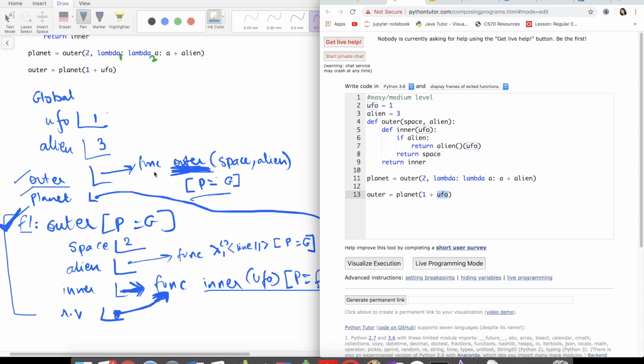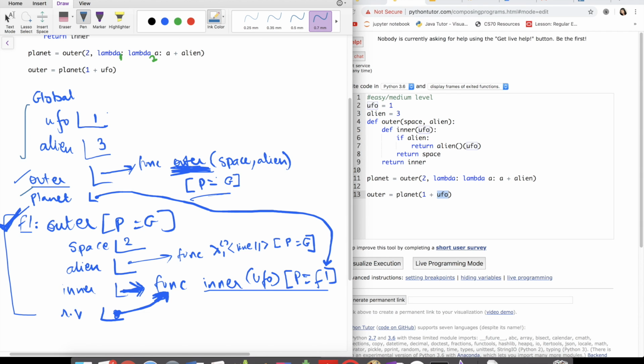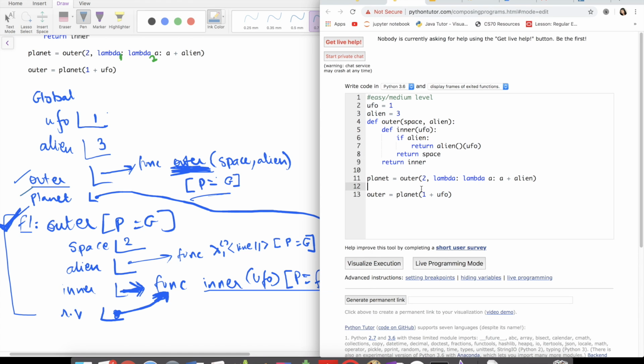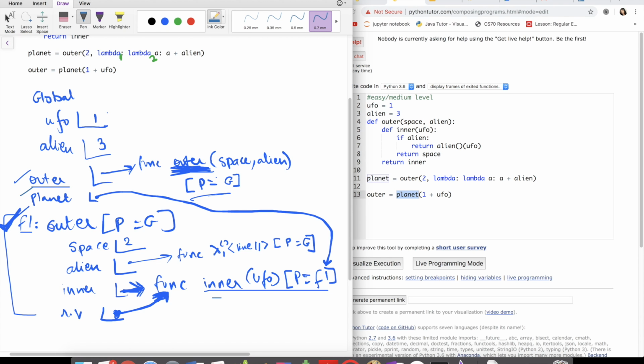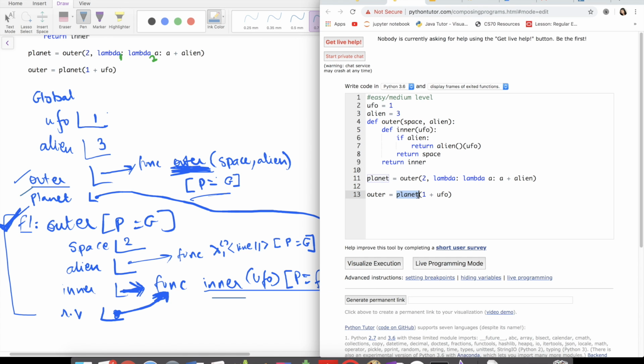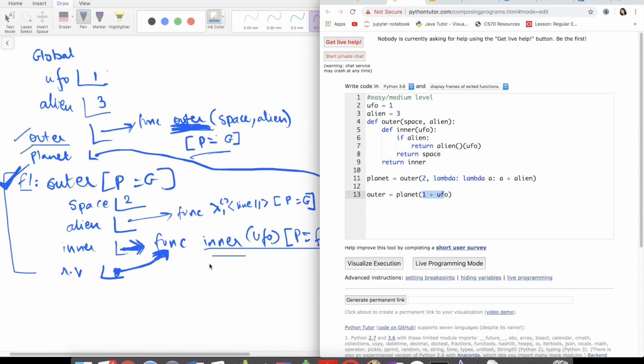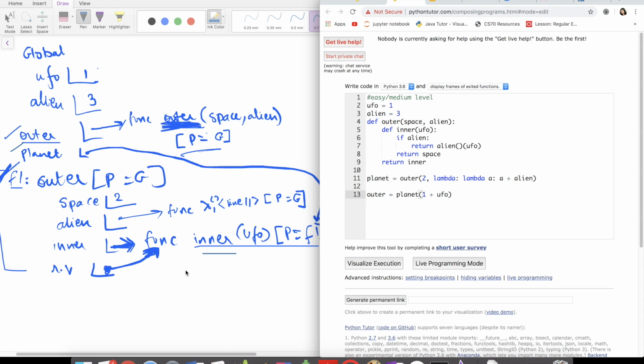So I need to look at the value of UFO in my current frame. So I look through global and I search for UFO, and I find it over here. So UFO is the value 1. So now I calculate 1 plus 1, which is 2. And since I've calculated or evaluated the operand, I now apply the function. And the function here is inner, because planet points to the function inner. So I apply inner onto my operand, which is 2. So I need to basically have a function call, which is inner of 2.